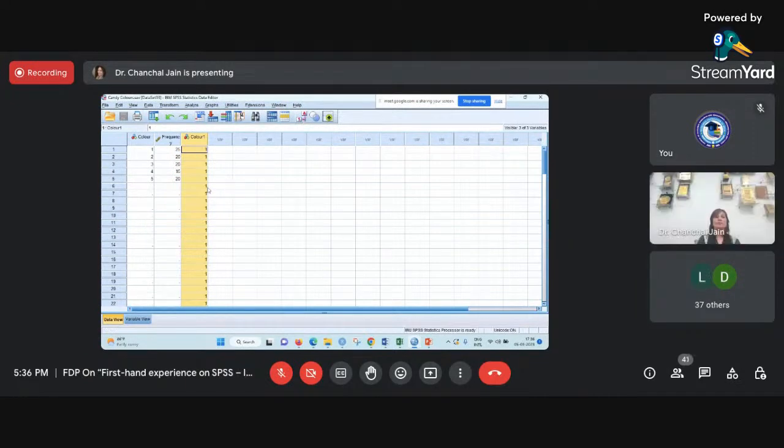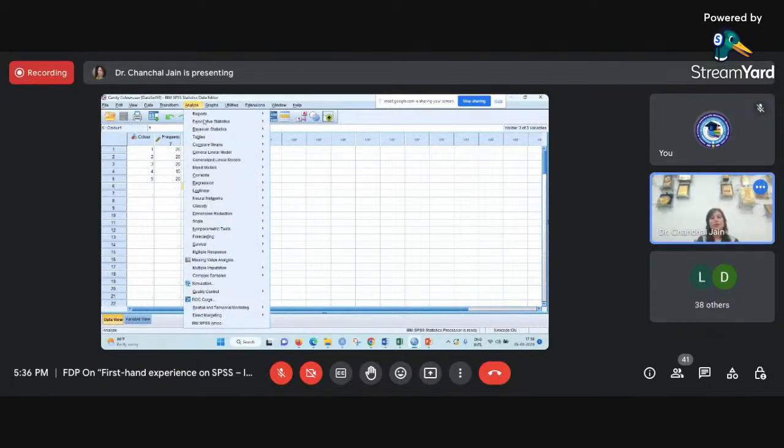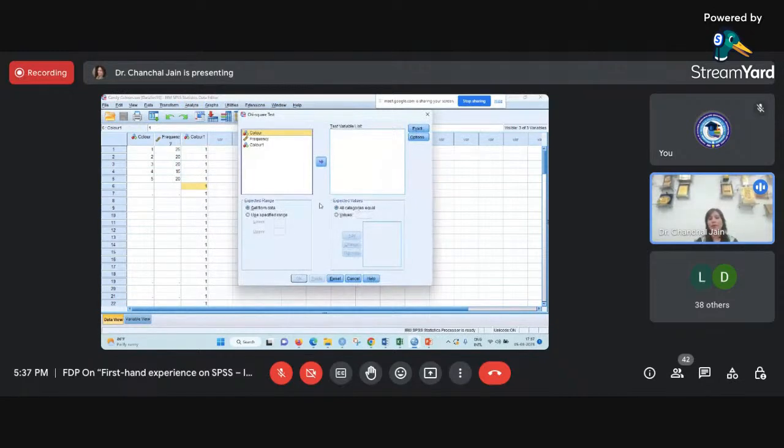Now I'll go to the Analyze menu to perform the chi-square test. I request everyone to go to the Analyze menu, then go to Non-parametric Tests, then go to Legacy Dialogs, and then select Chi-square. Again, I repeat: go to the Analyze menu, select Non-parametric Tests, then select Legacy Dialogs, then select Chi-square, and then click on it. I hope everyone has opened it.